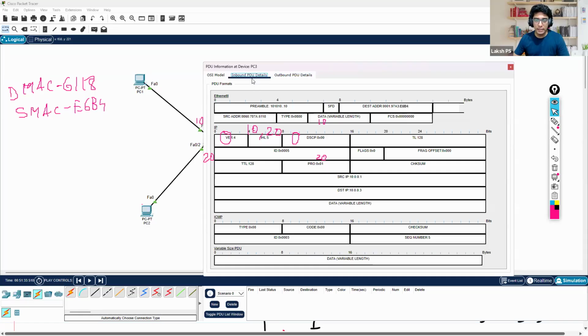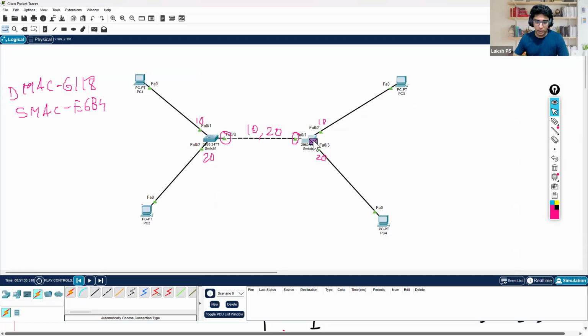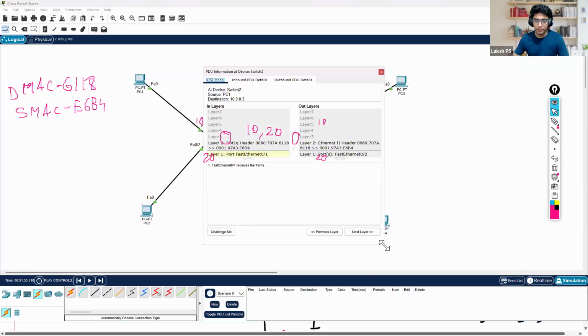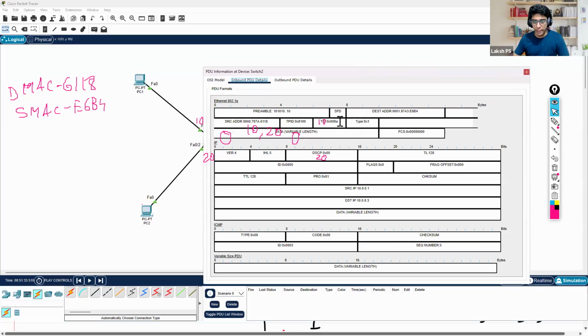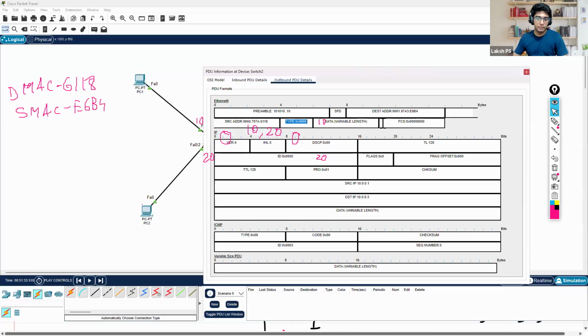And you can clearly see that the switch, when it is sending the data towards the PC, this is the inbound data with a VLAN tag of 10, which is received from switch number 1. But when it is sending it to the PC, look at the outbound side, it removes the VLAN tag. Why? As I said, the end devices, PCs, laptops, they do not understand VLAN. That is why it has completely removed this VLAN tag.